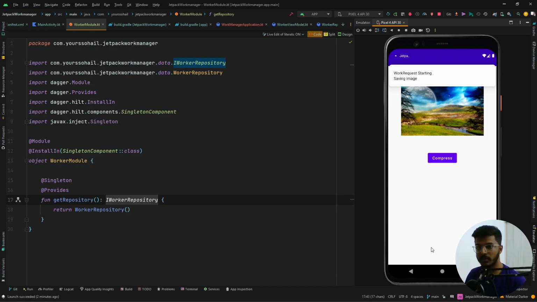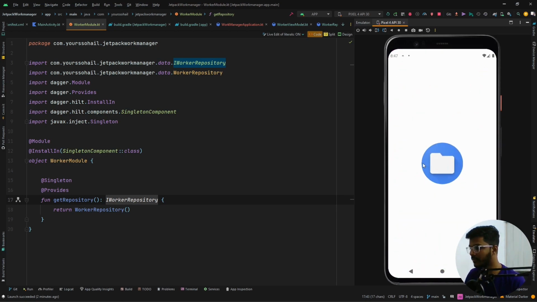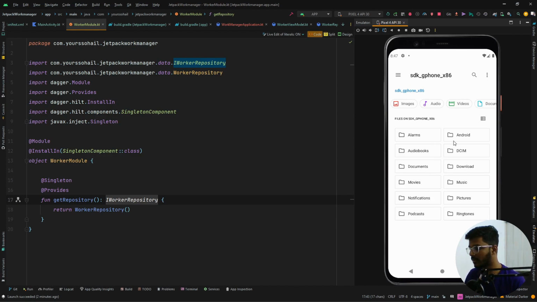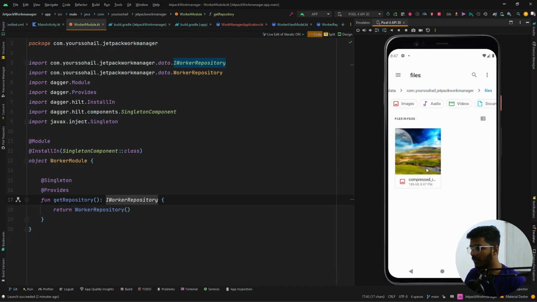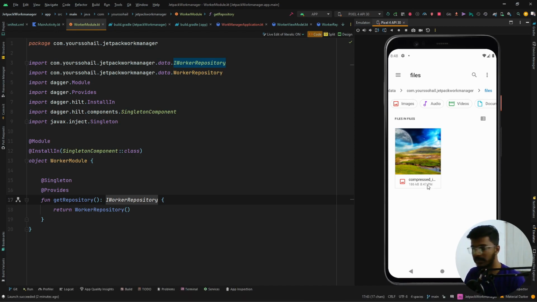Now to check if it worked fine or not, let's go to the files, open up the local storage, go to Android, go to data, choose our application, go to files, and we can see this is the compressed image that we have just created. This is the exact compressed image that was created. So everything is working as it is.